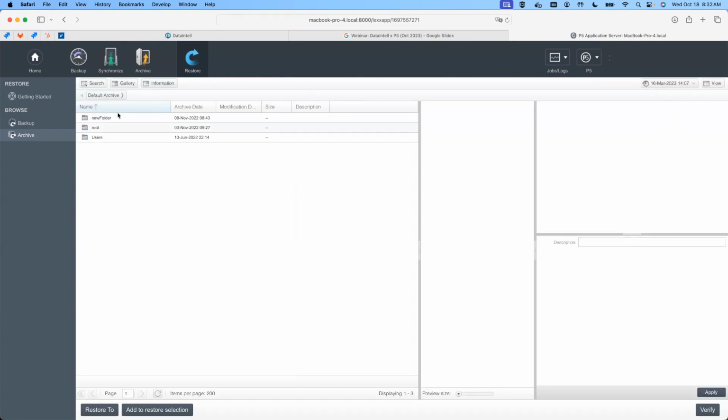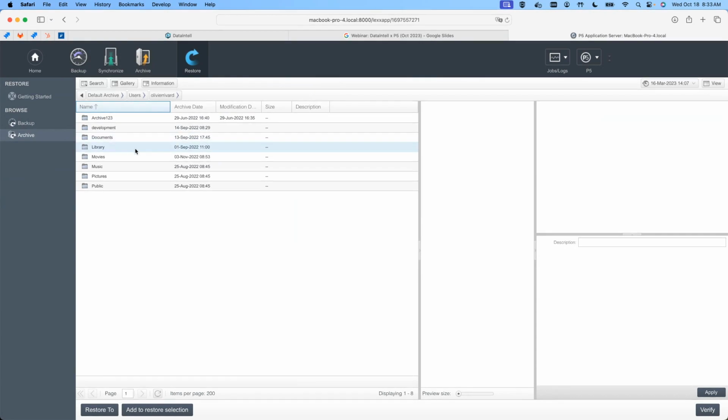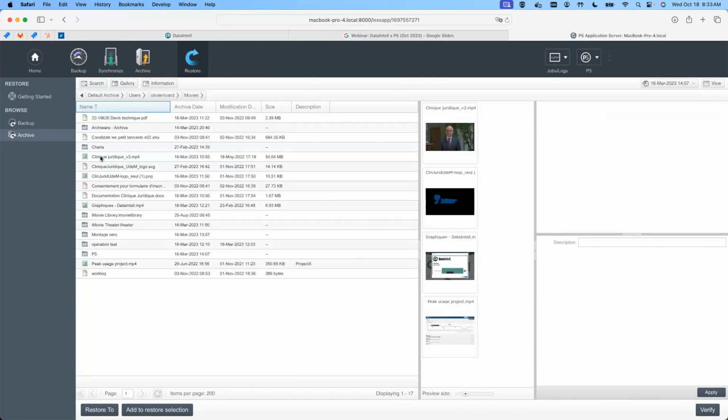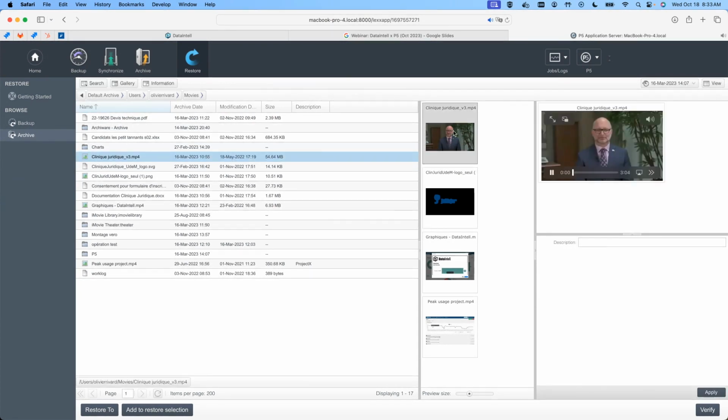So I'm just browsing here in our MAM database, and just as an example to show you, if we look in Olivier's movies folder here, we can see what it looks like once you've archived a folder in P5. It's visible in this web interface. You can see a grid of thumbnails over here, and then for any media file, we can also generate maybe a short playable proxy of that file.